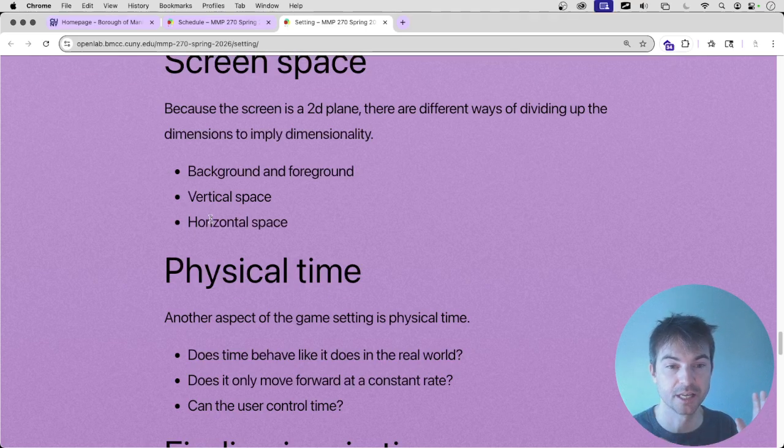So we think about those things when we're arranging stuff. What is the player going to be looking at? Are they going to need to look up or down? Are they going to need to pan around? We can imply those things with the setting.